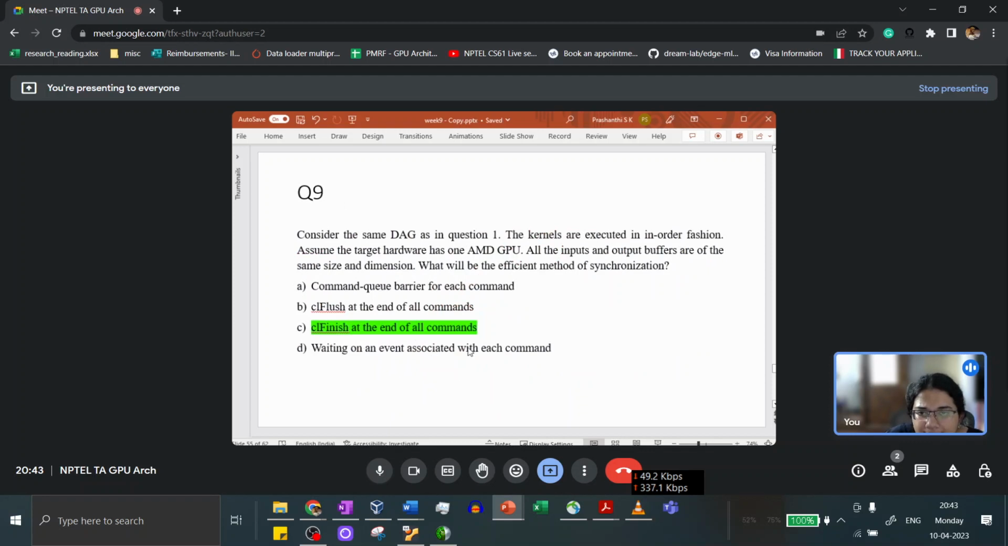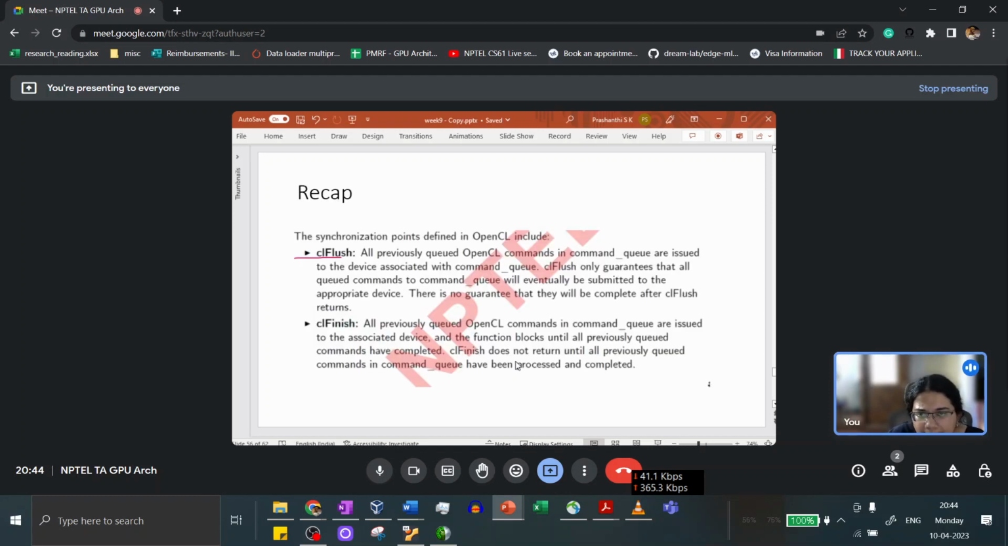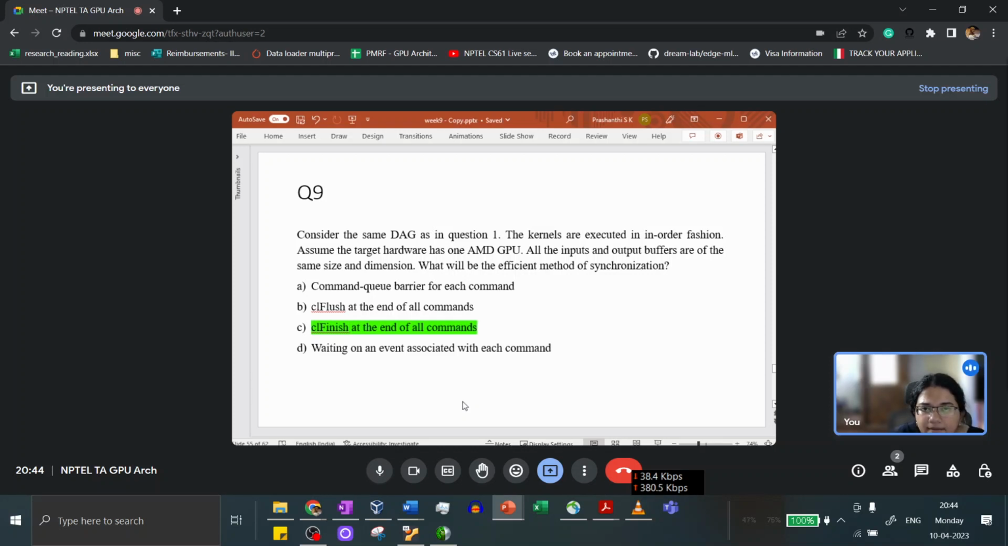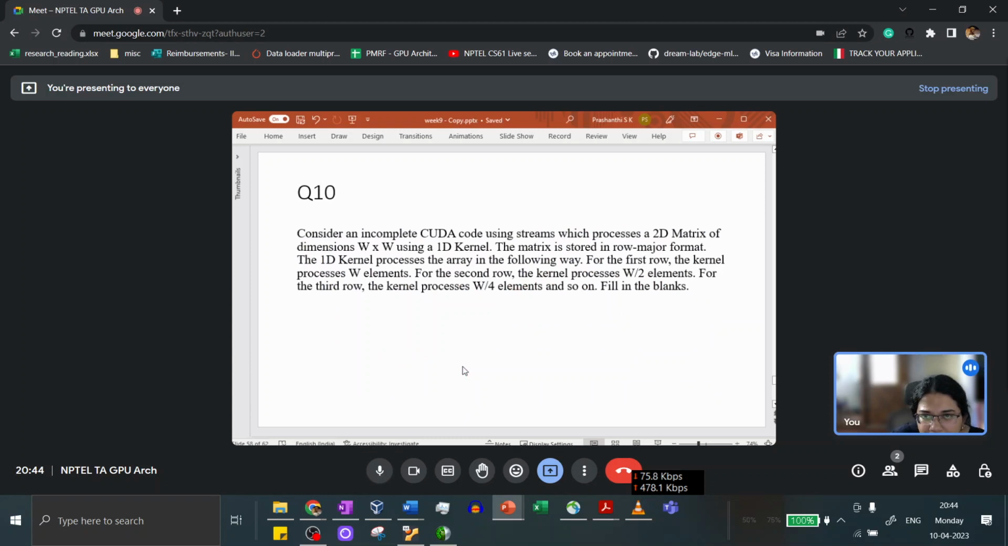So coming back to our question, for this DAG, CL finish would be more appropriate, right? Because if you do a CL flush, then you don't really ensure that the commands have actually finished execution. They are just issued to the device, right? Whereas CL finish means that it will return only after everything has finished execution. It's a blocking call. So this would be more appropriate here. If you have some confusion about these, again feel free to ask.